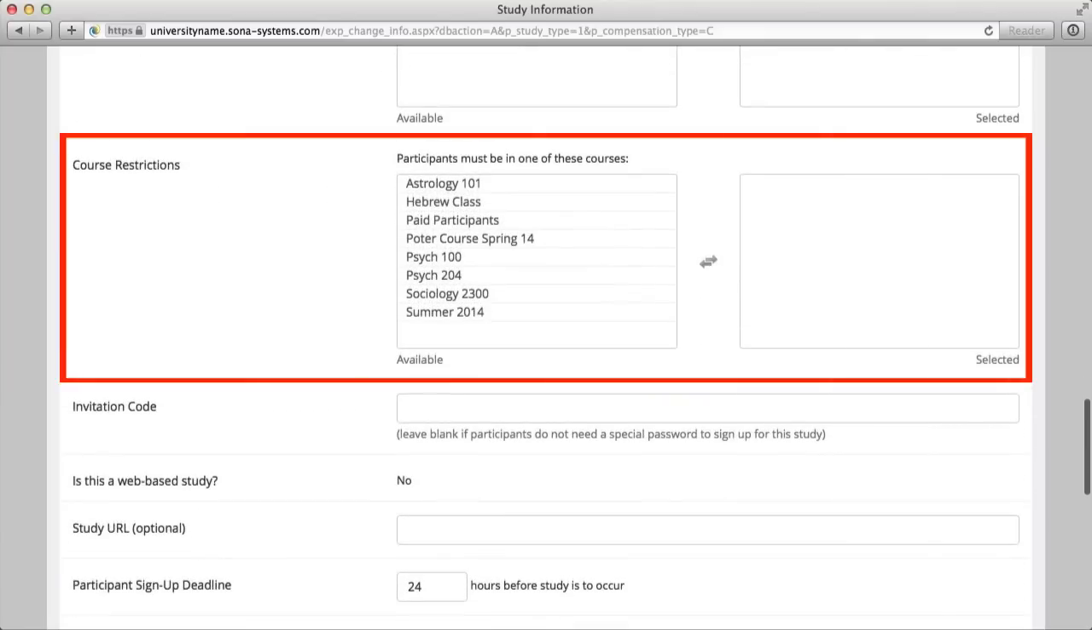Course Restrictions allows you to specify whether participants in certain courses may sign up for your study, which is useful for restricting it to naive participants, such as those in introductory level courses. Course restrictions function as a qualifier rather than a disqualifier. If a participant is in a course you specify as eligible, but also in some other course not specified, they will still be eligible for the study.